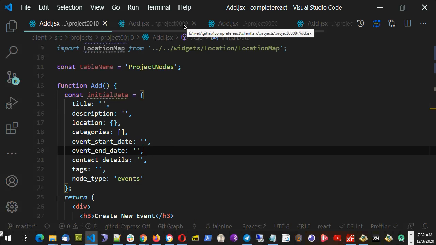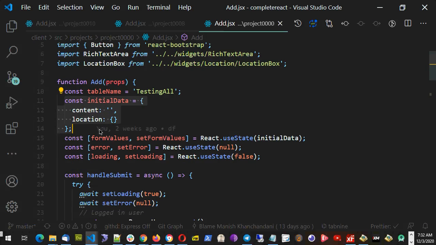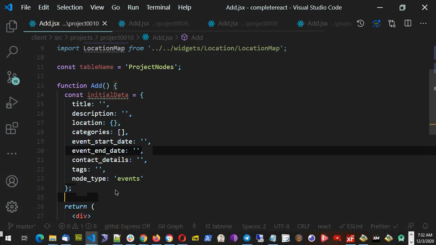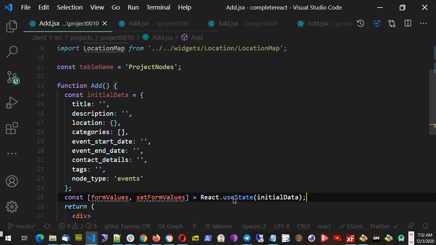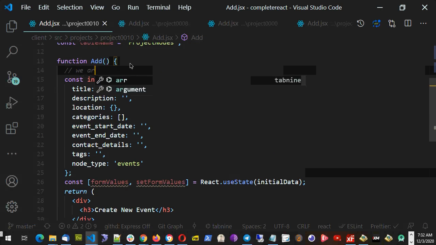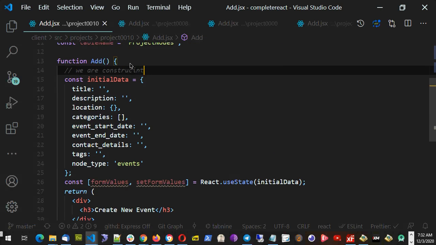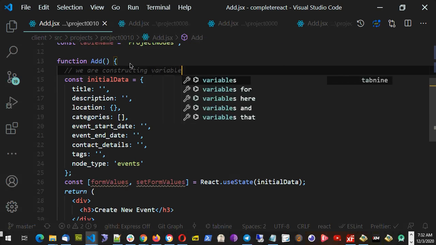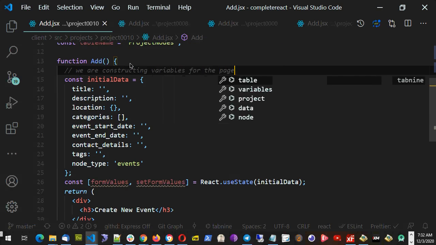Okay, let's now move to, okay, so we are done with the initial data. Let's take this form value and I put it here after this one. So what we are doing here, we are constructing variables for the page.